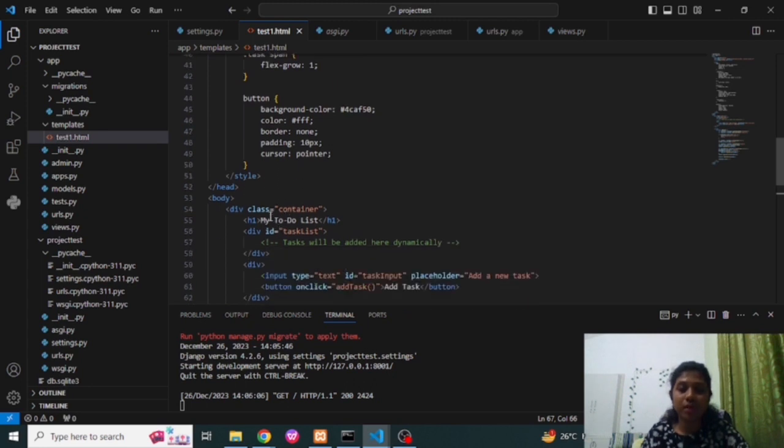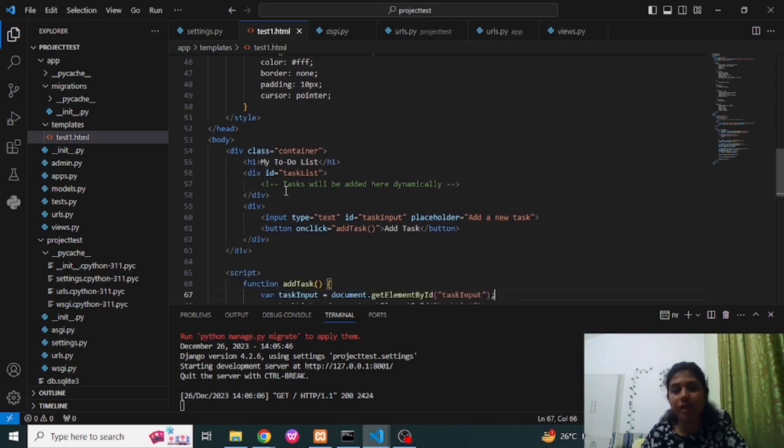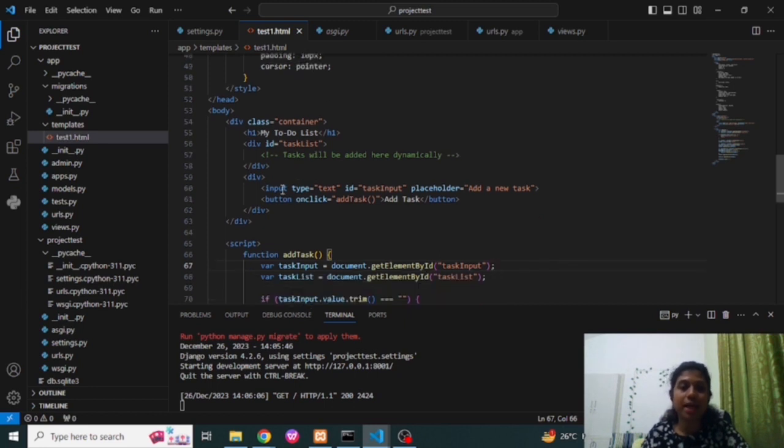So the first part is I have used a class called container here. Inside that, I have given the heading My To-Do List. Then I have given an ID called task list. Basically, it acts as a container to store the tasks. Inside that I have given an input field with an ID task input, and I have used a button, and in that I have used an onclick event. Inside that I have given a function called add task.